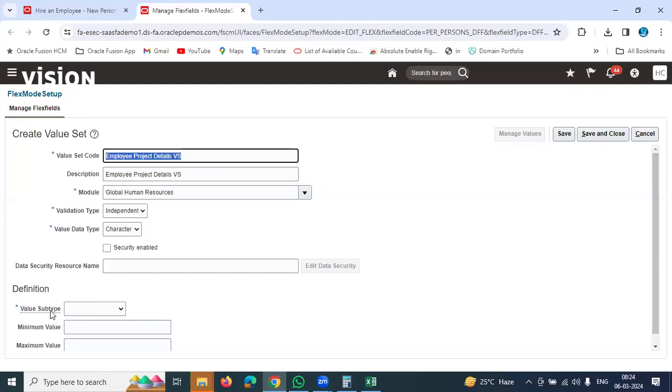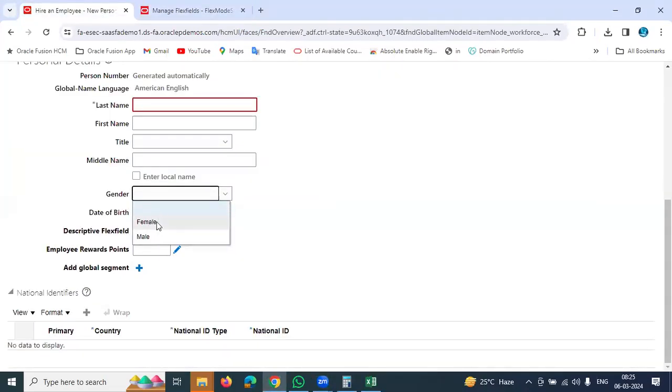Value subtype, team. Text, translated text. If you are going with a character, either of these two options you can go with. If you are going with the number format, you can go with the digits. Date and time, then these concepts you can go with. Translated text means, team, if your client is expecting the values to be maintained in their native language.